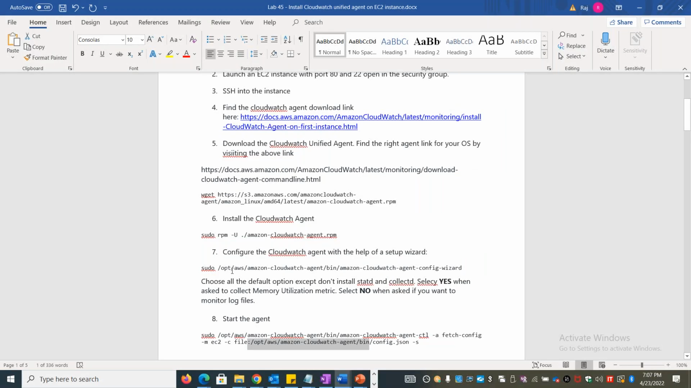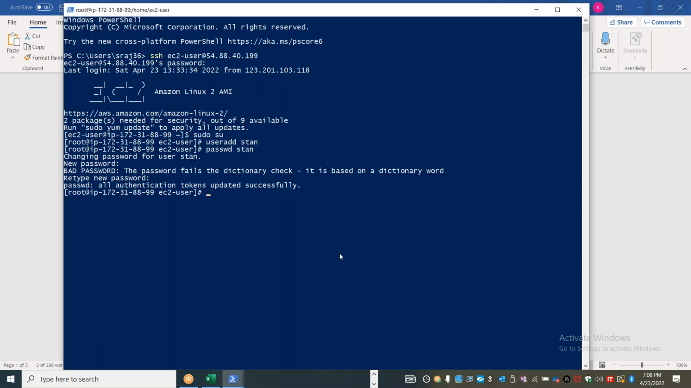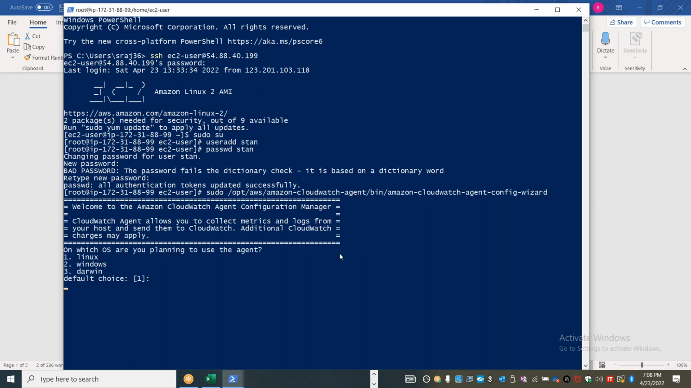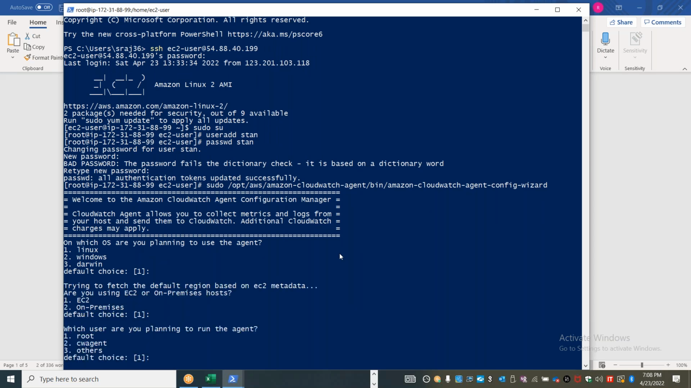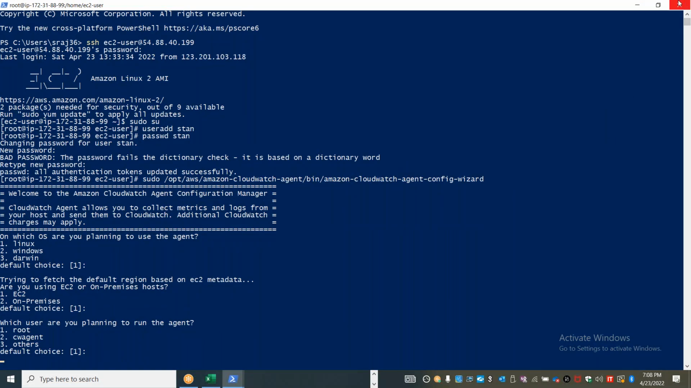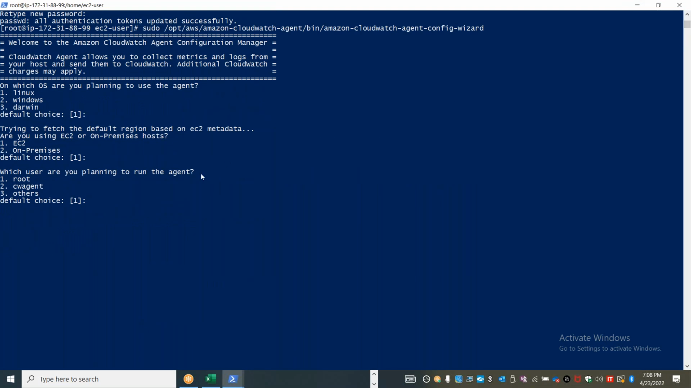Go to CloudWatch. I'm just going to run the file again to make sure that I did things properly, because I remember not getting the option for the memory. So I'm going to select Linux. Perfect. I'm going to select EC2. Perfect. I'm going to select root. Okay, root is fine, but let me say others, so I'm going to use the ec2-user.